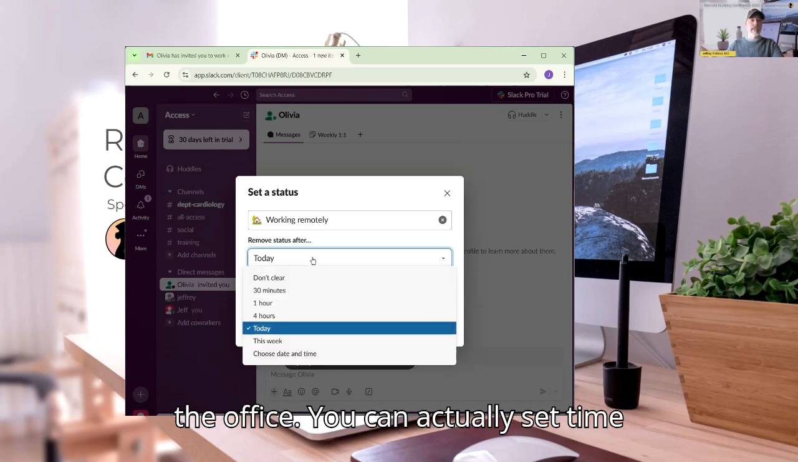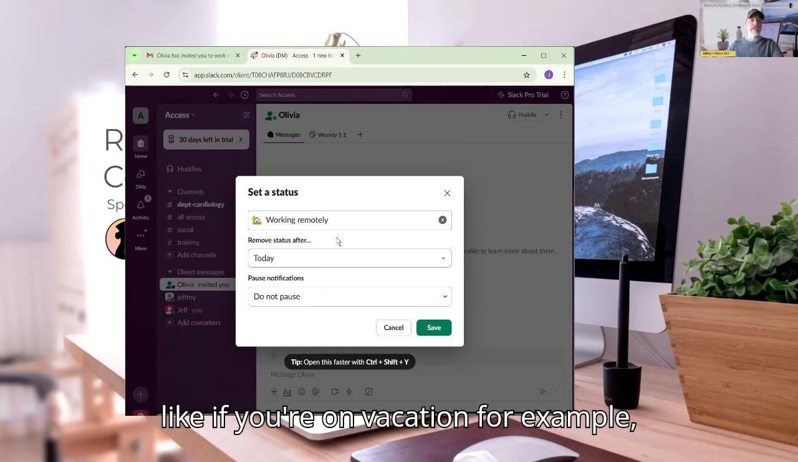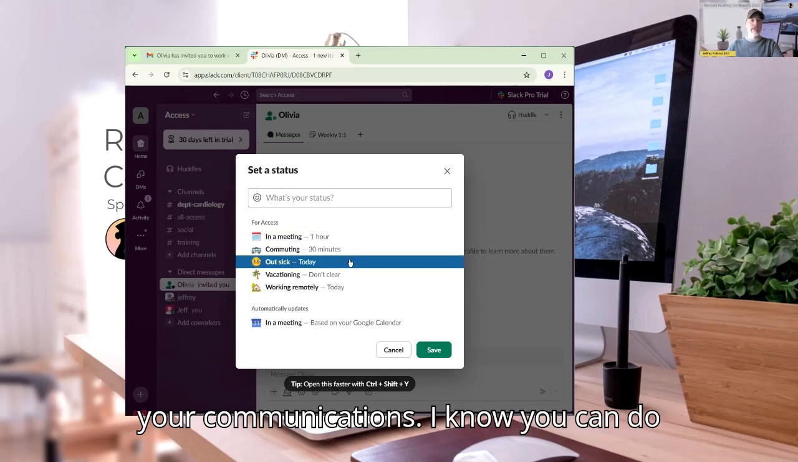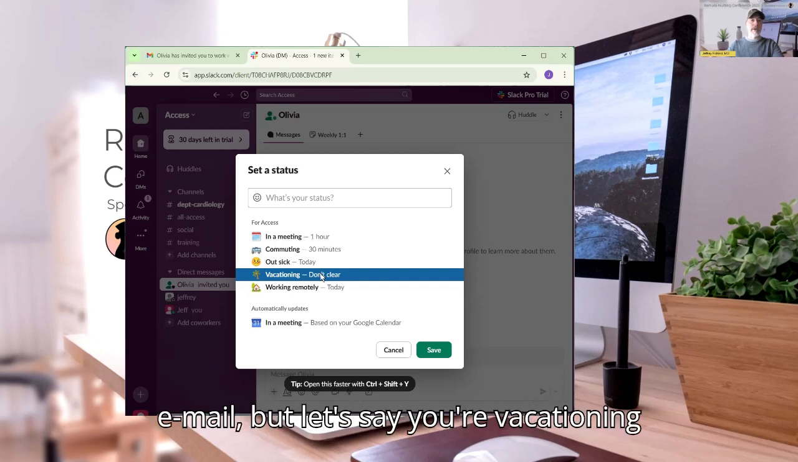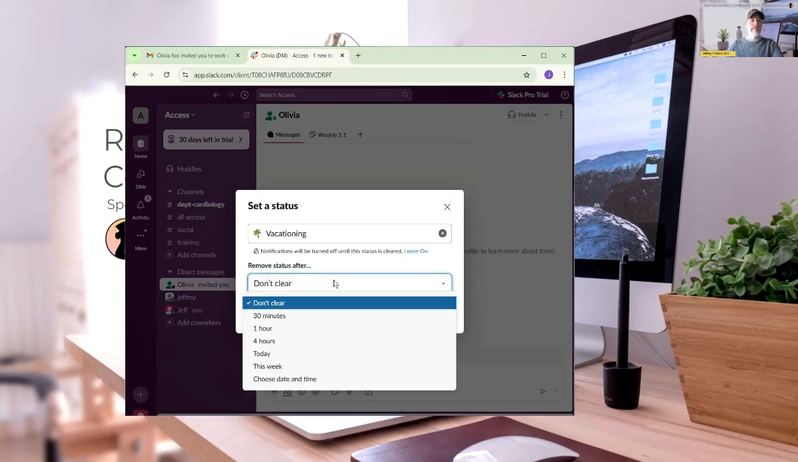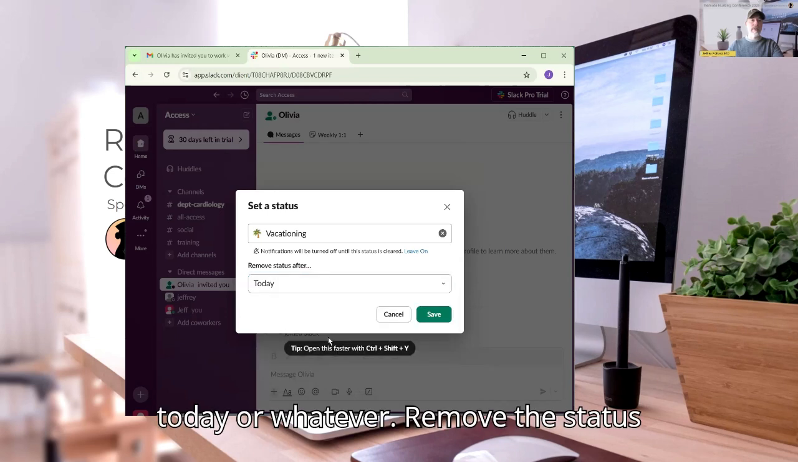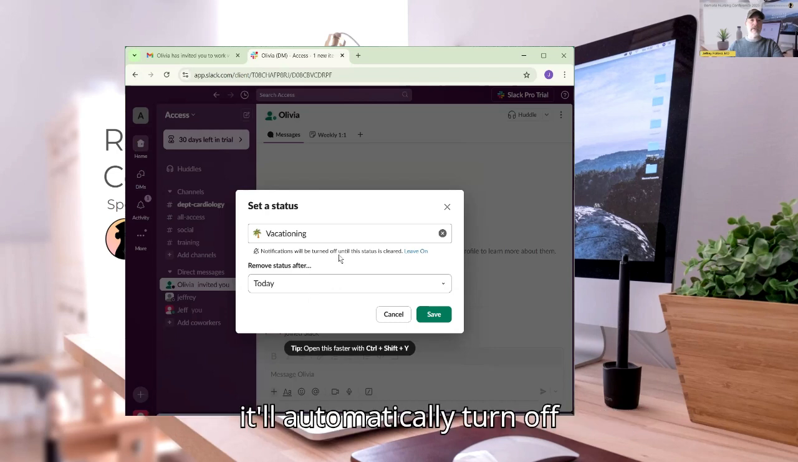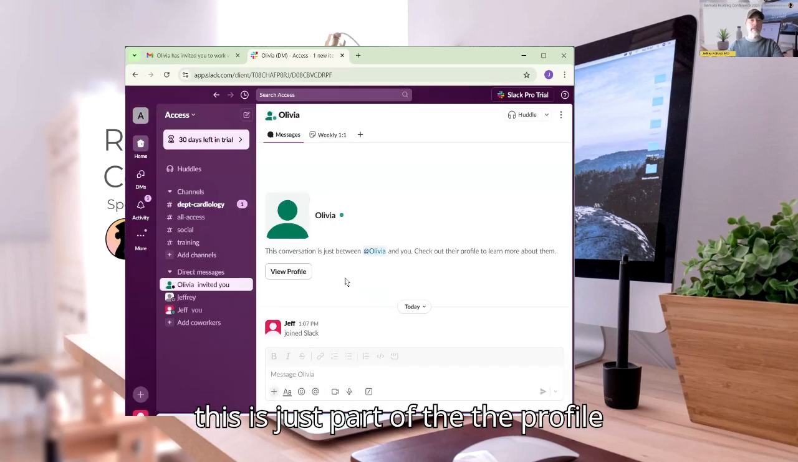You can actually set time bounds on it. And you can even do things like if you're on vacation, for example, you could say you want to pause your communications. I know you can do that with email too. I'm going to keep trying to draw parallels between this and email, but let's say you're vacationing, and it's this today, whatever. Remove the status after today. So when you set vacationing, it'll automatically turn off notifications, and you can override that if you want. I don't want to get too deep into some of this, but this is just part of the profile setup.